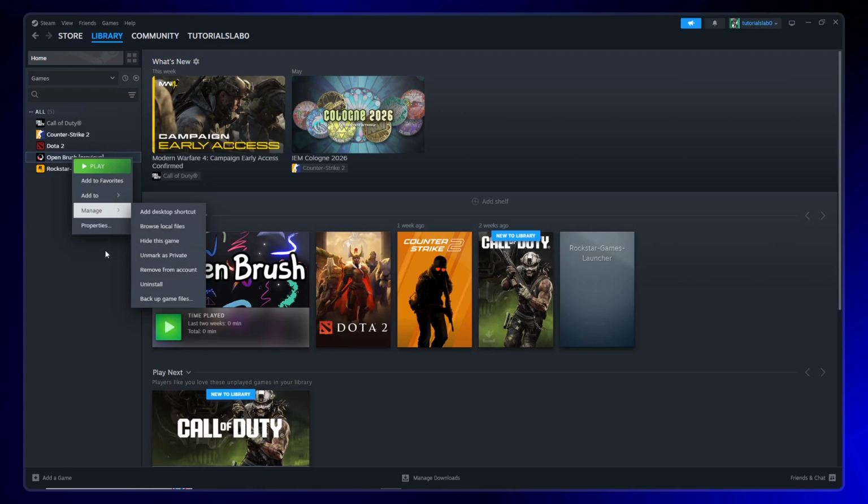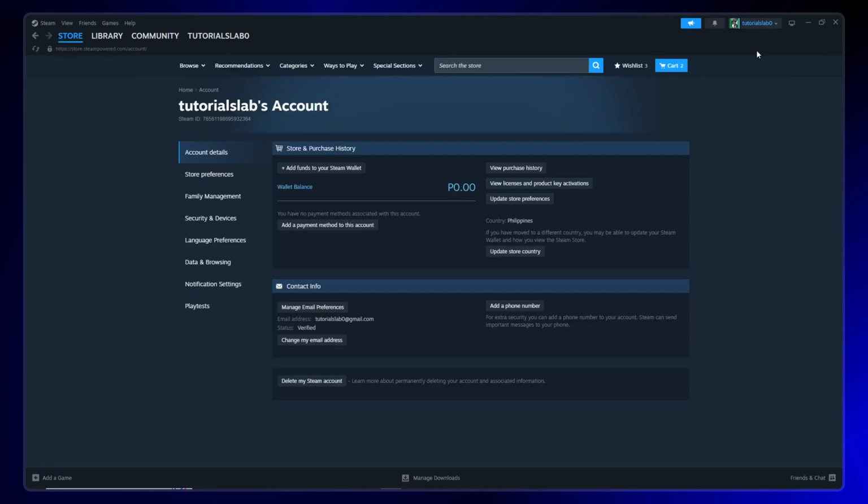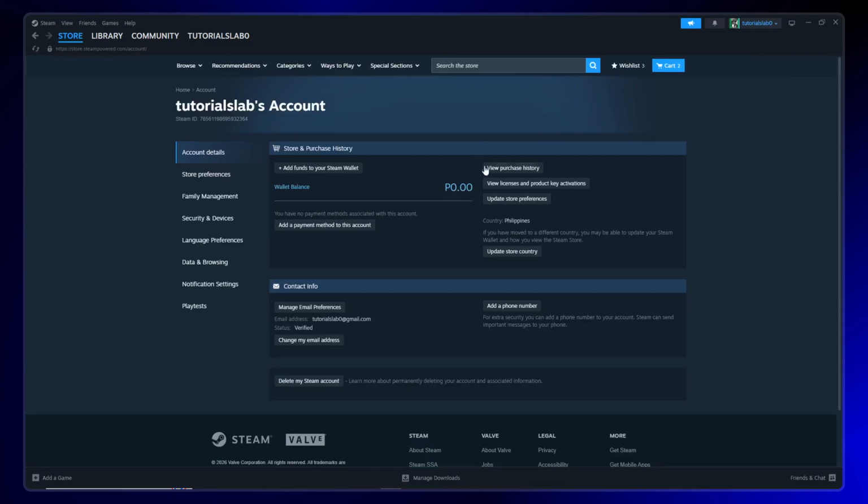Alternatively, here's another way to find your CD key if the first method doesn't work, or if you prefer checking your purchase history. In the upper right corner of Steam, click on your username. This will open a drop-down menu where you should select Account Details. You'll be taken to your account information page. Once you're there, look at the right panel and click on View Purchase History.